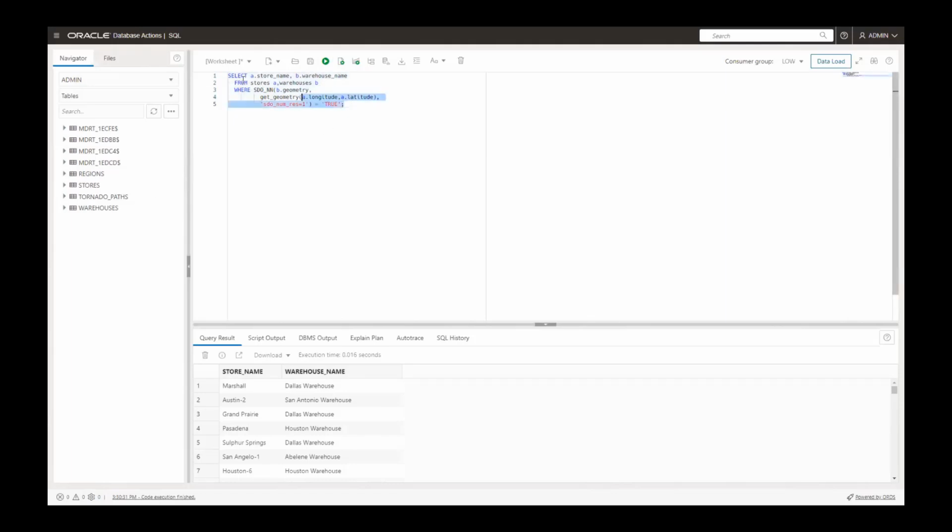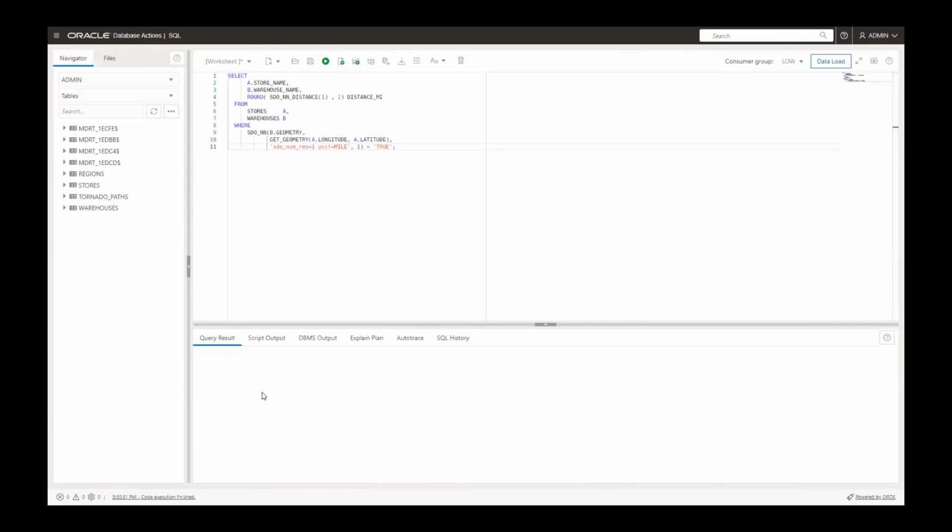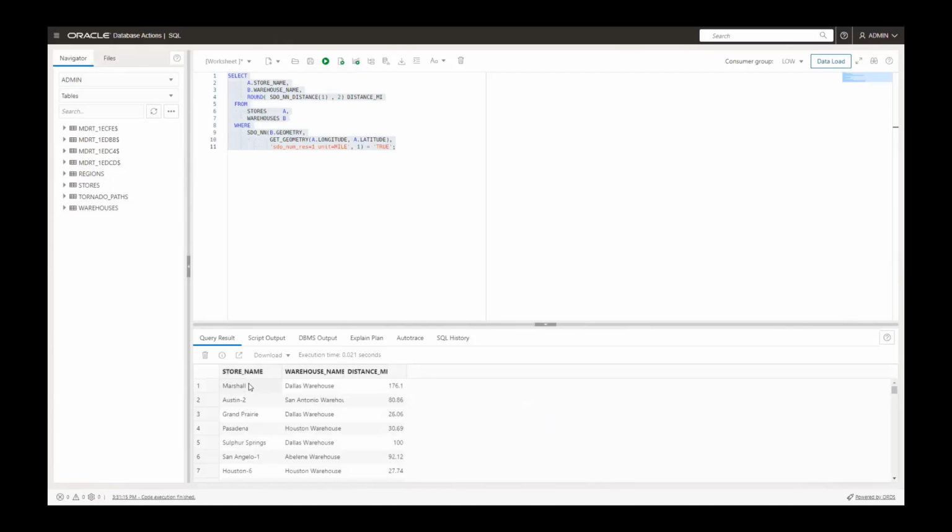And in this query, we're actually just showing the same result, but we are also displaying the distance between these 2 points. So we're able to see how Marshall is 176.1 miles away from the Dallas warehouse.